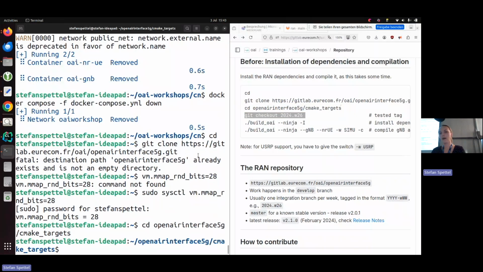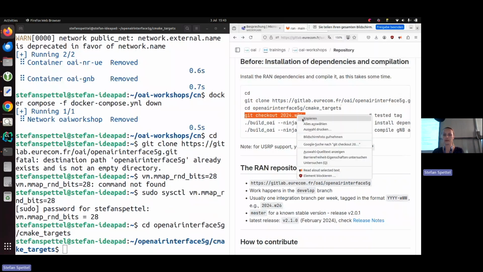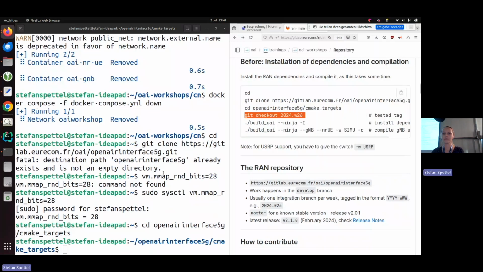So by default, if you are cloning the OpenAirInterface repository, then you clone the develop branch, which is the latest branch with the latest development merged. But now we would like to use the branch tagged last week. So here you can see the name of the branch is 2024.w26. So please do git checkout 2024.w26.